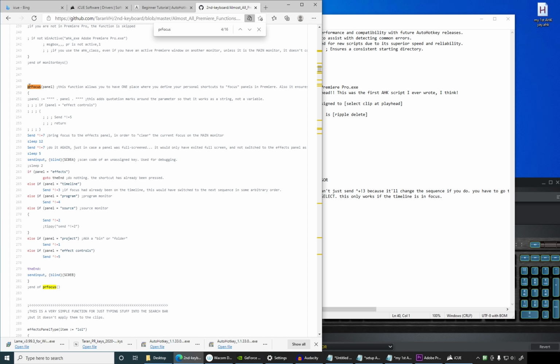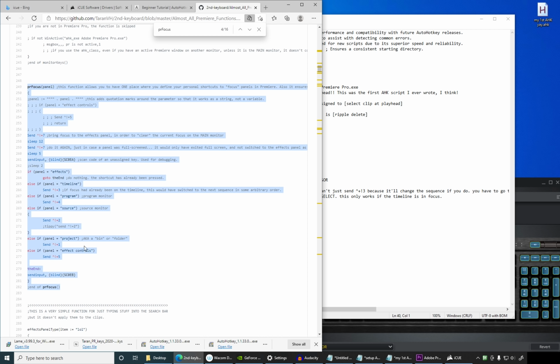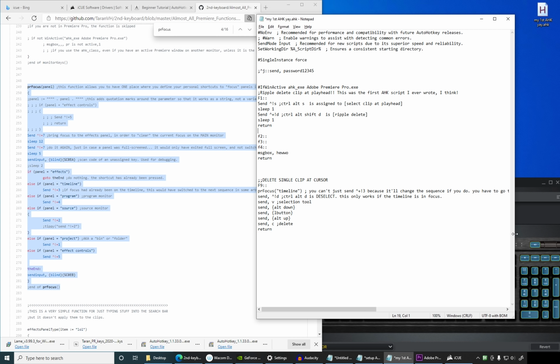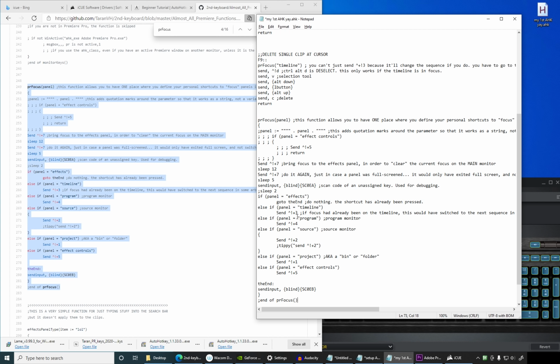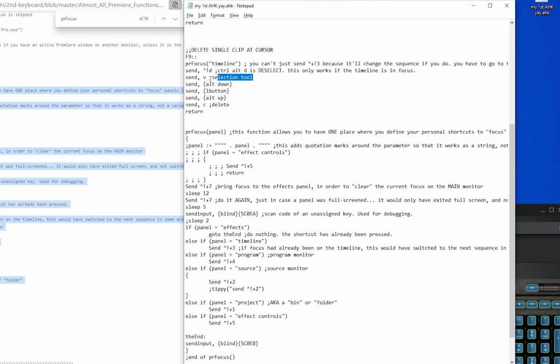Now that we have the function definition, let me copy all of that directly off of GitHub, go into my personal AutoHotKey script, paste it and save. So is this going to work now? Well, we need to set up V, C, and Control-Alt-D. And we also need to set up Control-Alt-Shift-1, 2, 3, 4, 5, and 7. I guess Control-Alt-Shift-6 is not in here.